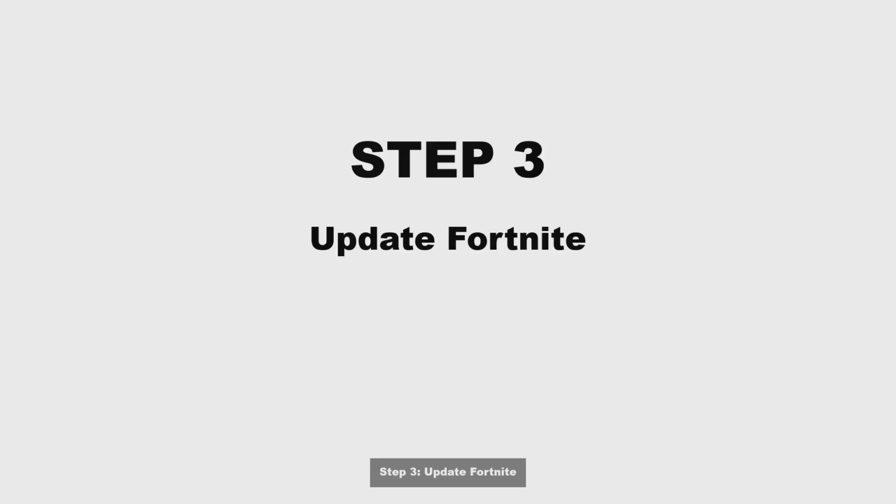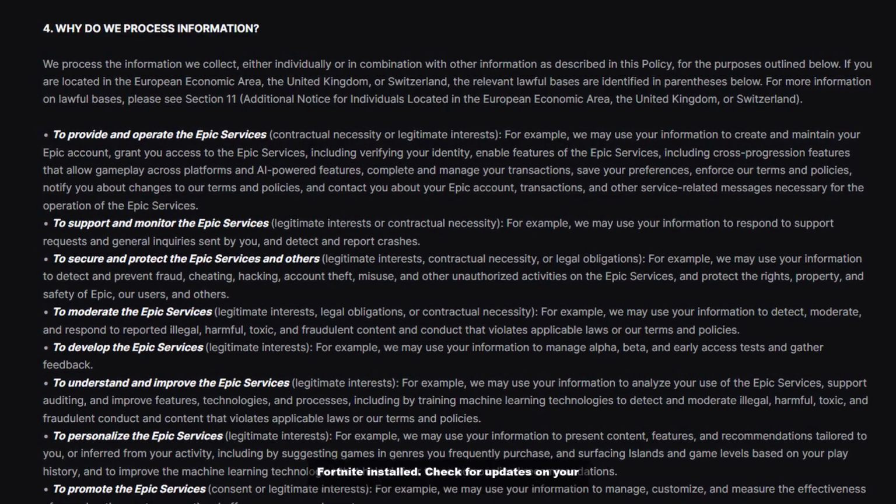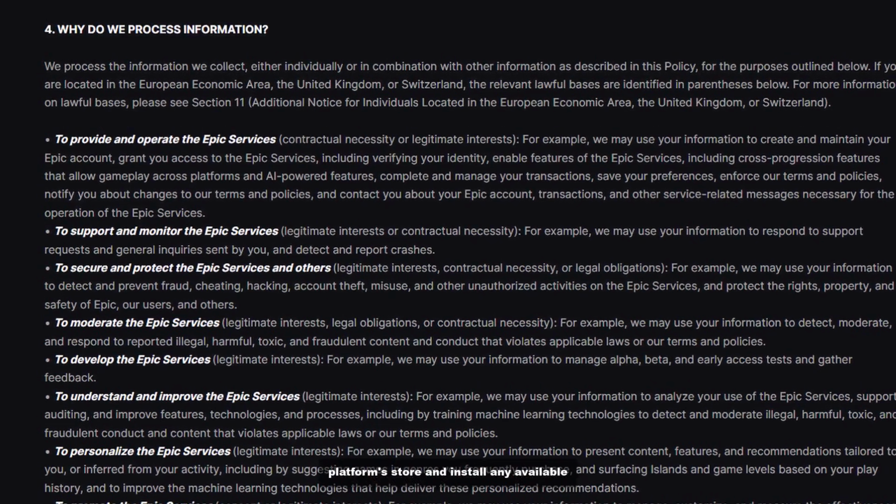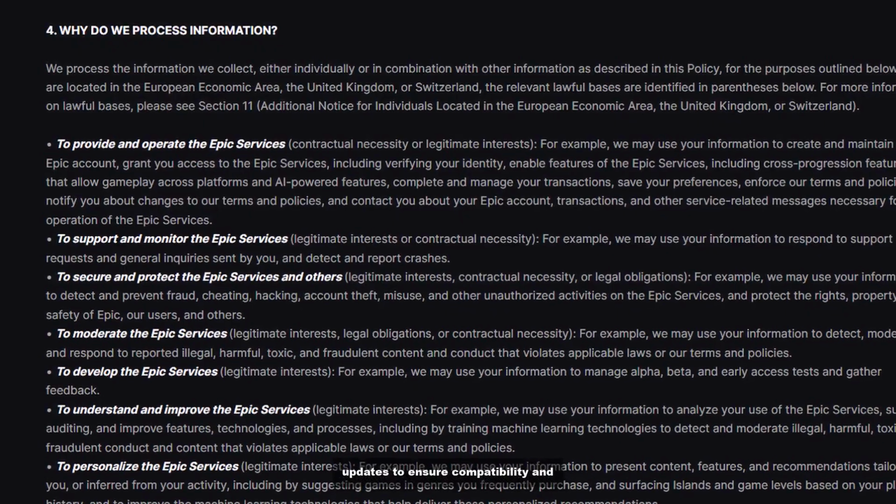Step 3. Update Fortnite. Ensure that you have the latest version of Fortnite installed. Check for updates on your platform's store and install any available updates to ensure compatibility and performance.